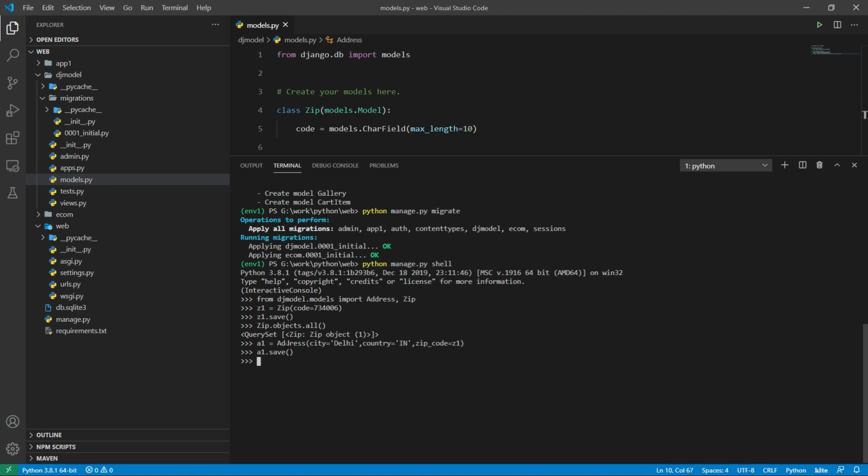Here for the address, we have placed the value for city, country, and zip code. For the zip code value, we have placed z1. So this is the value for z1. z1 is an object of type zip. Now let's try to fetch the zip code by using the address a1.